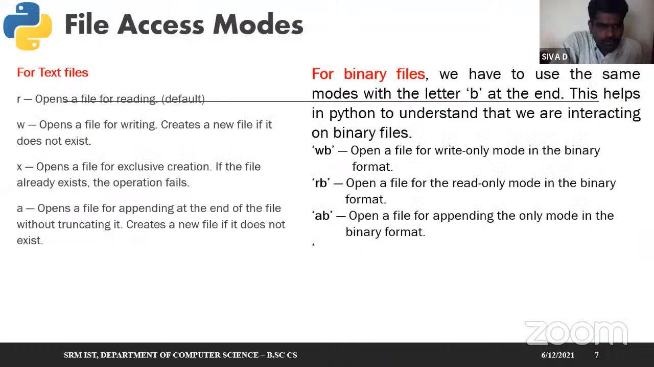Now move on to file access modes. Because a file is a very important and sensitive resource in programming, right? We are storing some sensitive data in that file, so we have to restrict access. There are different ways of opening the file or manipulating the files.